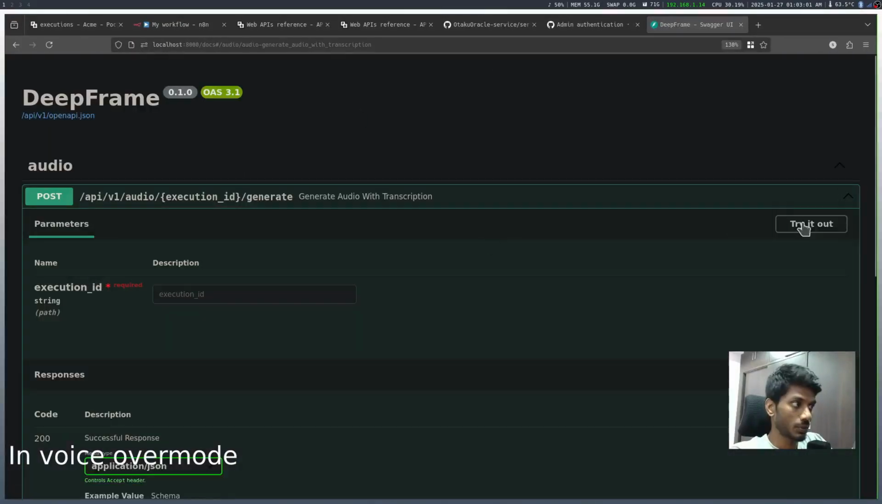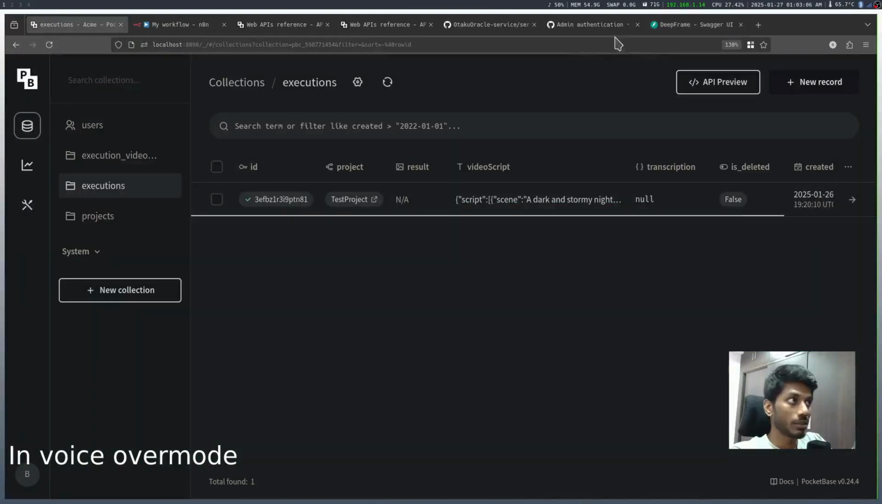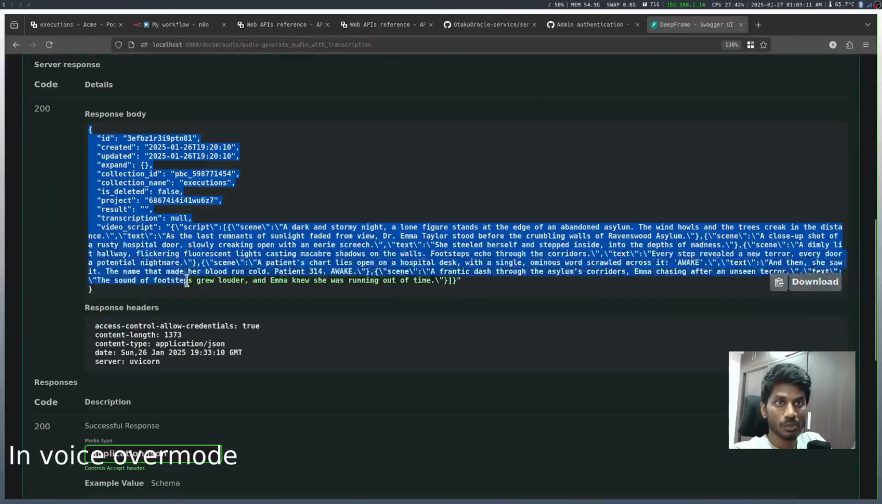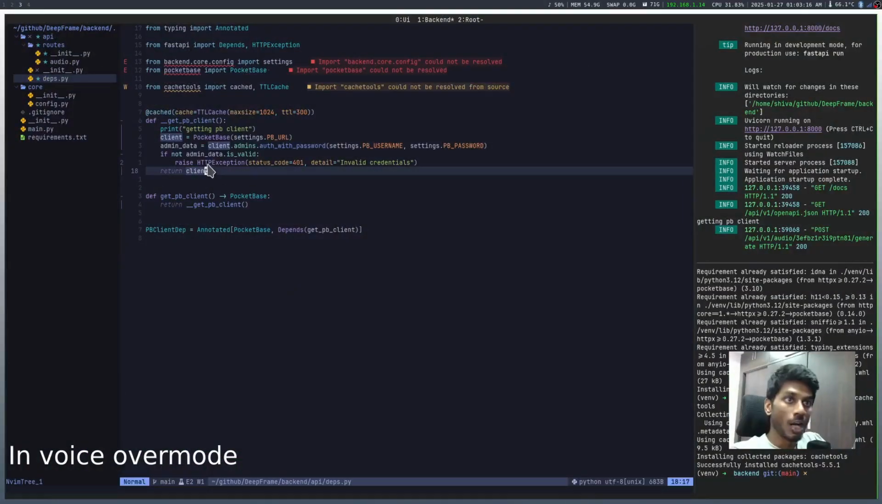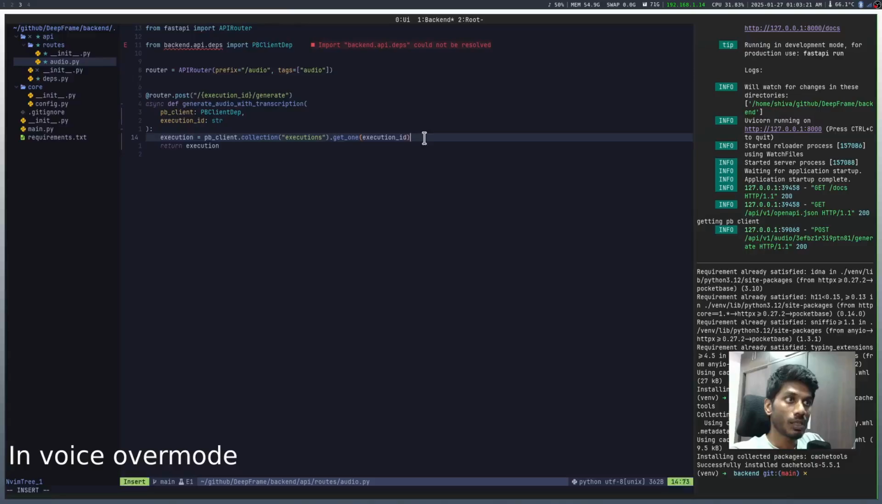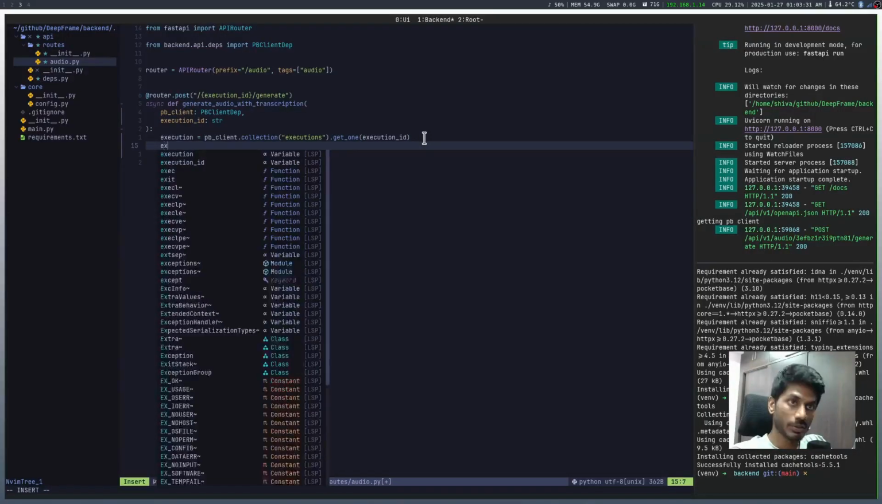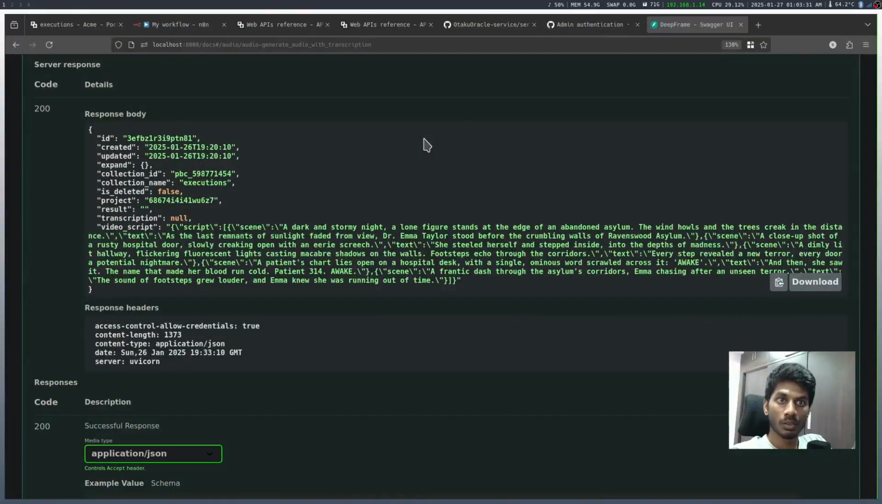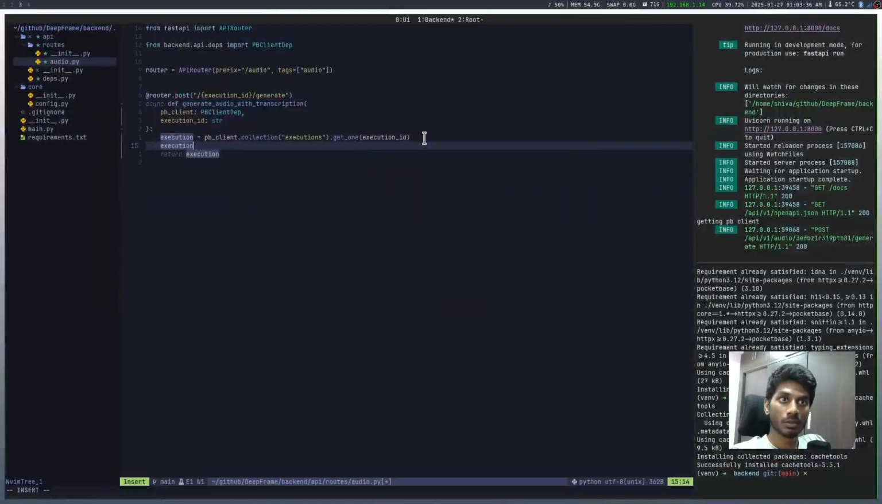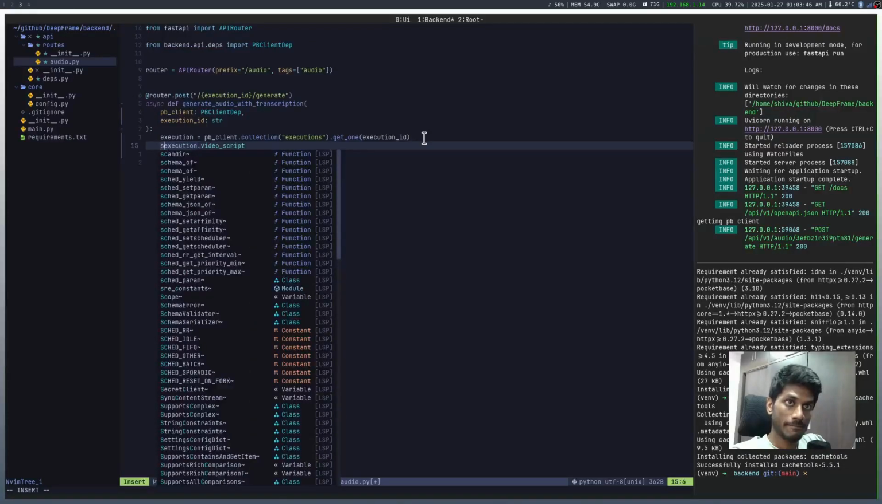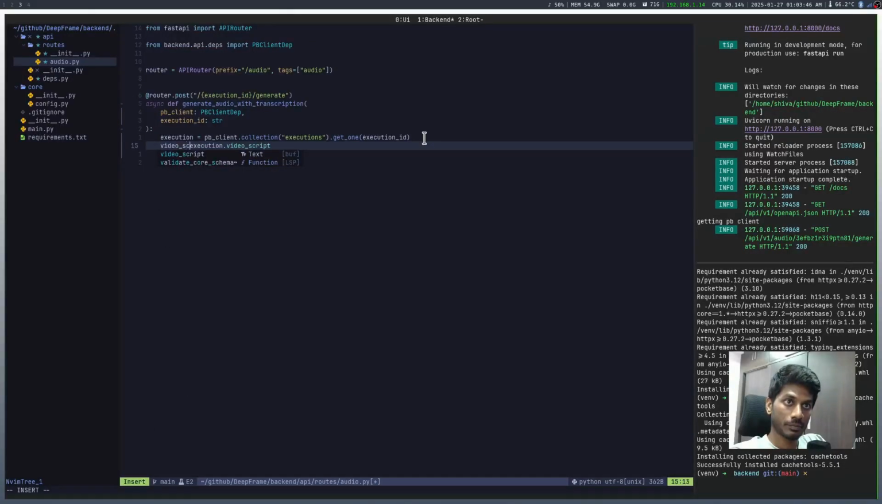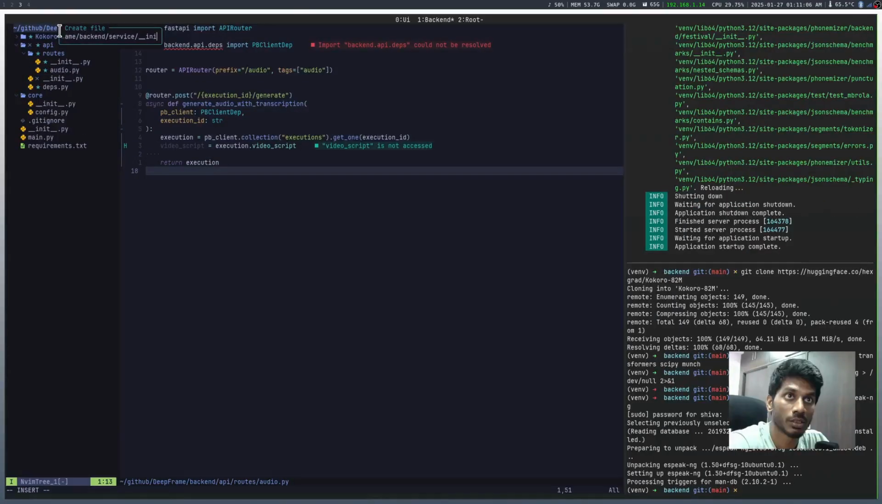So let's quickly do the testing. To do the testing, FastAPI provides a /docs link where you can provide the payload and test the APIs. Let's pull the video script from the execution. And the next step is to create the audio for the video script.